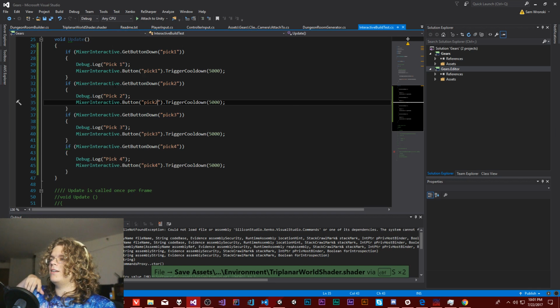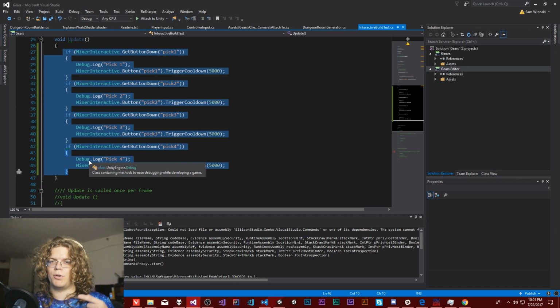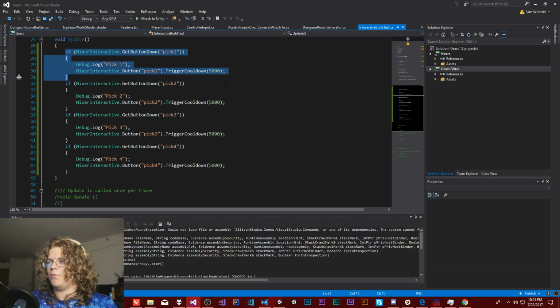And this will be per person. So this is all happening per frame or whatever. So we'd only get one of these button presses, and then we'd trigger the cooldown and it would go offline.